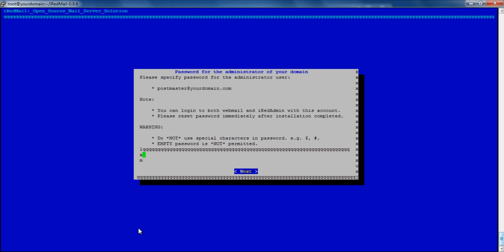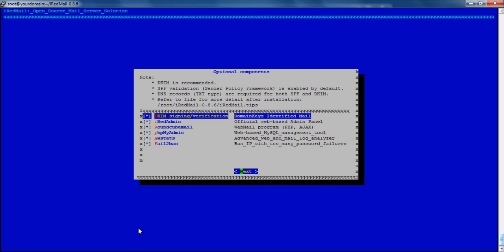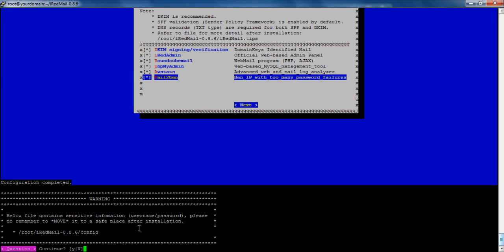For this testing purpose, we have to specify a password for the administrator user. Postmaster is actually the user that we are going to use in order to add domains, to add users to domains and so on. I will use test123, but again, you don't have to use this password, it's not safe. Optional components, I will let all of them. I'm okay with this configuration. Continue, yes.